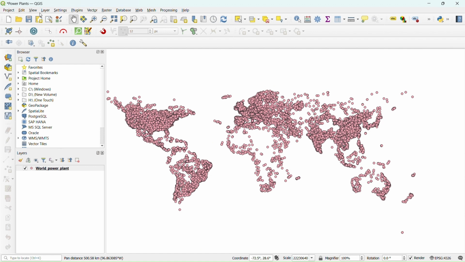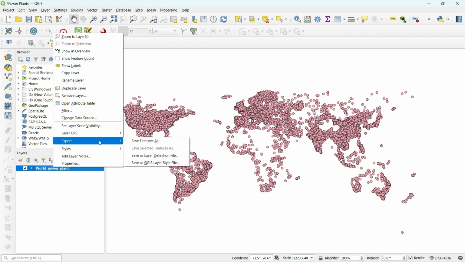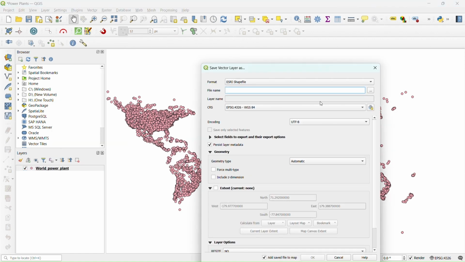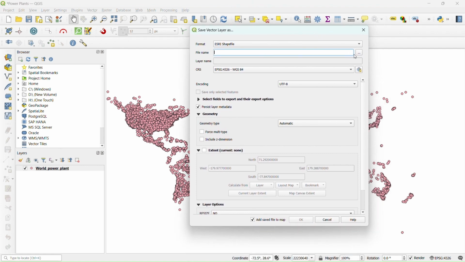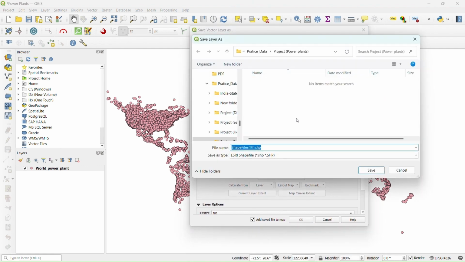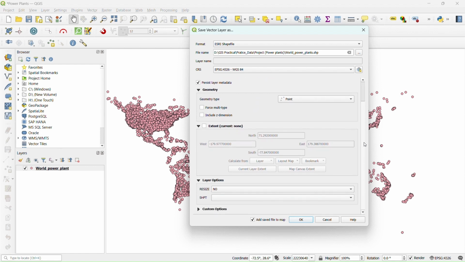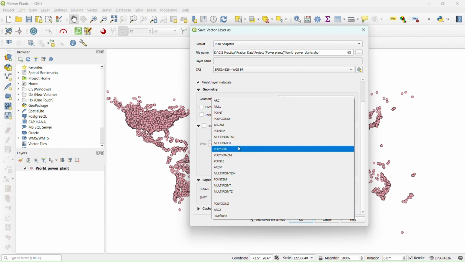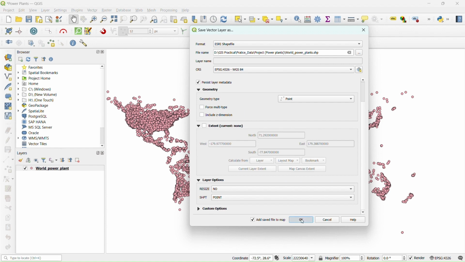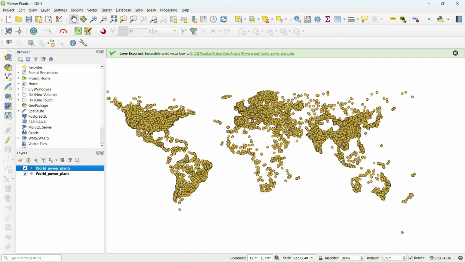As this data is CSV, we need to change it to shapefile. For that, go to the Layers panel, right click on World Power Plants, move to Export and then select Save Features As. Provide a file name and Save As type should be ESRI Shapefile. Geometry type, make it point and layer option SHPT as point. Press OK. Let's remove the CSV file.